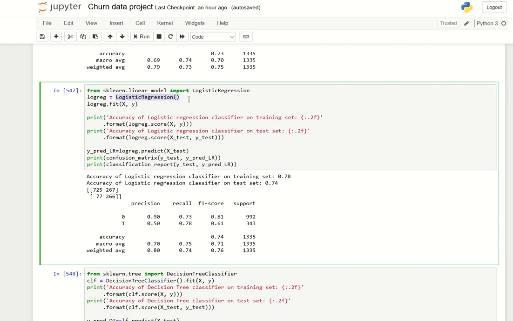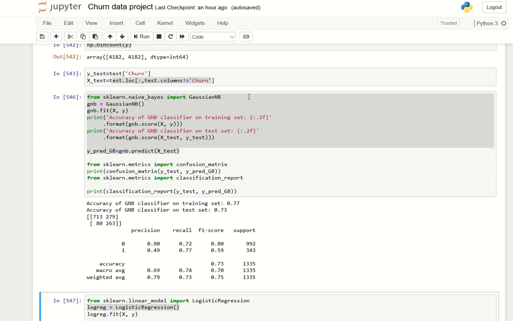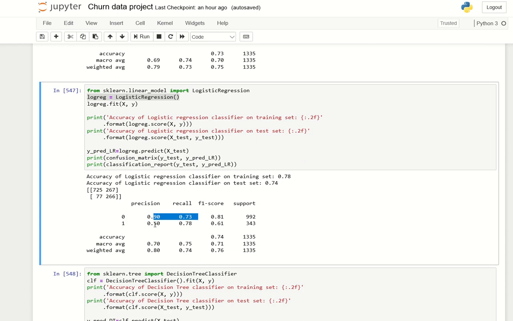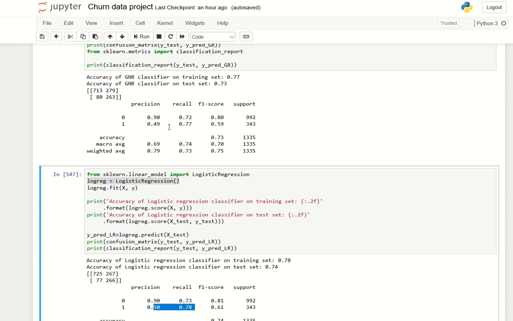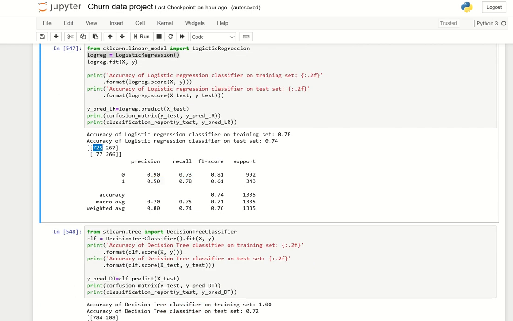Here I am taking the logistic regression model and doing the same thing. The coding is the same, only one line is different: the model which I am calling. Okay, so here you can see the model accuracy is 74%. It's much better than the Gaussian naive Bayes method. So the logistic regression is doing better, and the precision and recall are also better if we compare with the earlier one. So you can see the confusion matrix is also better than the earlier one.